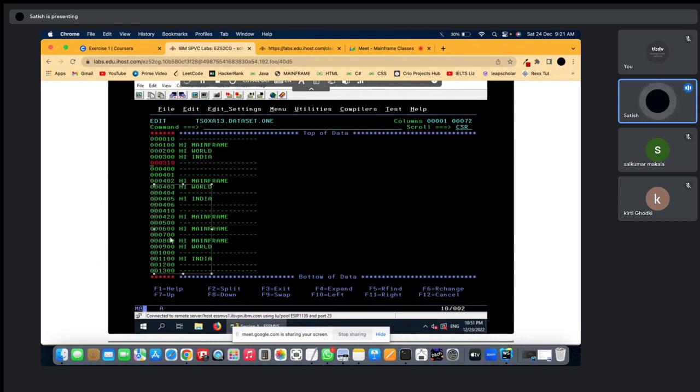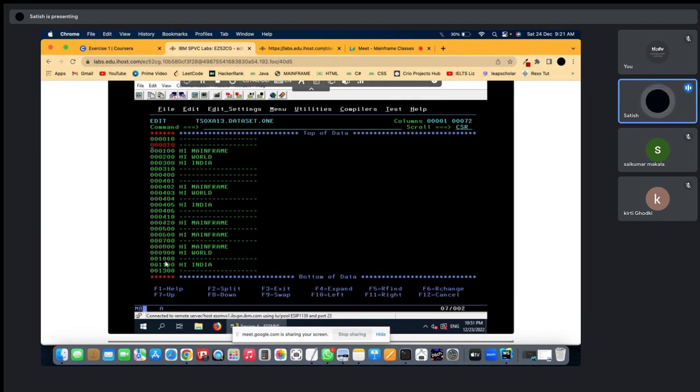So I can move up also. I'll say these two lines, I'll give M here, and I can move it after this also, up and above. I want to move this one too, after. So I have moved it here, and I want to delete these lines.